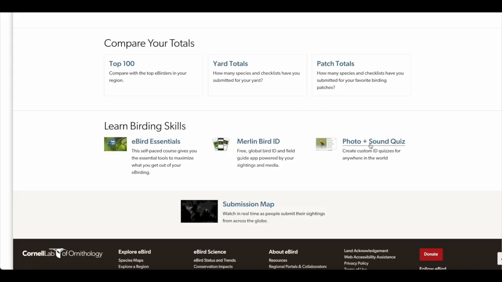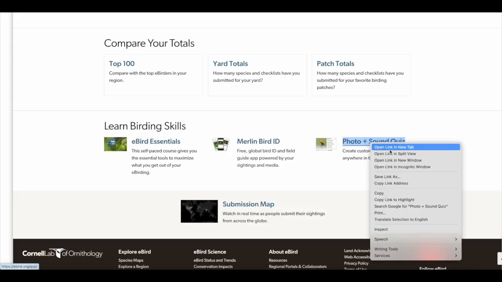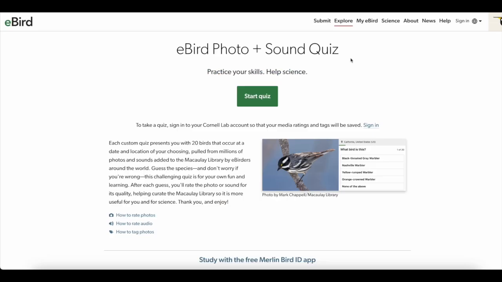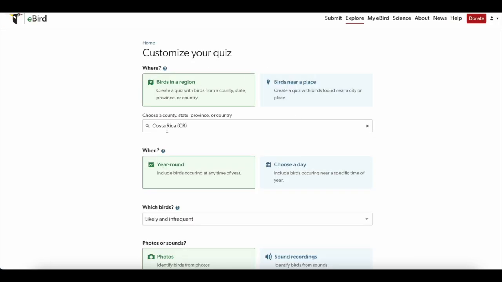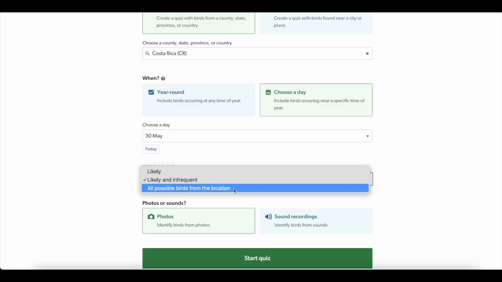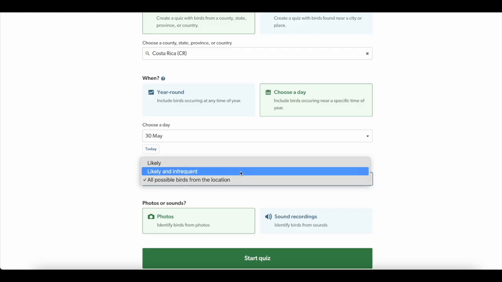And then one more thing that I want to mention here that is super helpful, especially if you're going to a new location or just want to know your backyard birds even more, is this photo and sound ID quiz. So we can start a quiz, and then we put in any region that we want. Since I'm planning a trip to Costa Rica, I put in Costa Rica. We can choose a day, and then what birds we want. If we want all possible birds, or likely and infrequent birds, if we do all possible birds, it's going to include some rare ones as well.